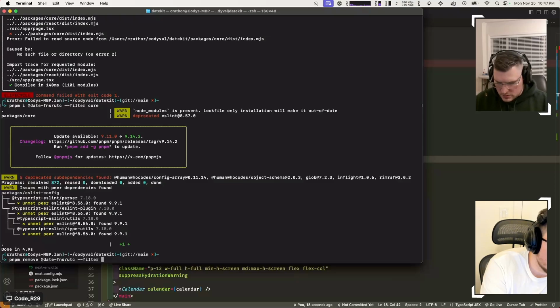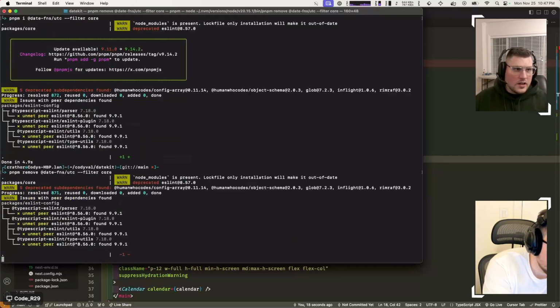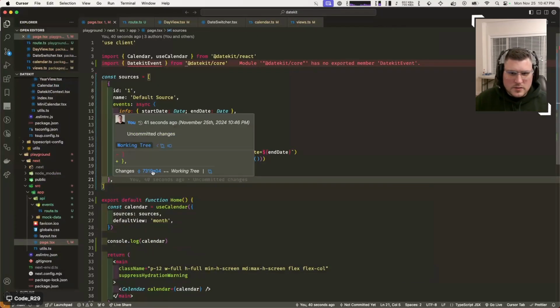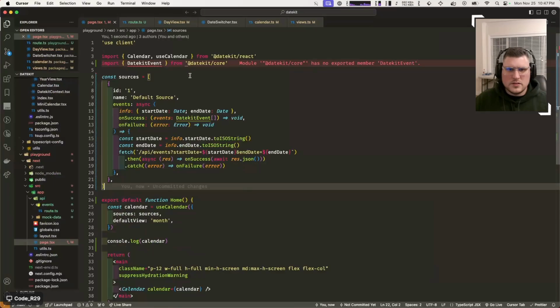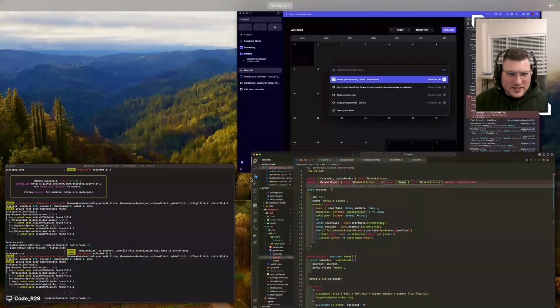Filter core. It's 10:47. We could just call it. Let's do it. All right.